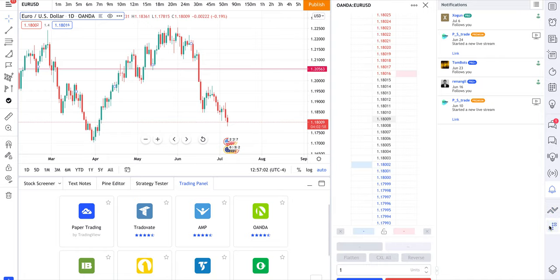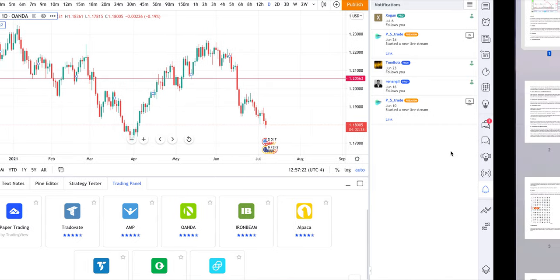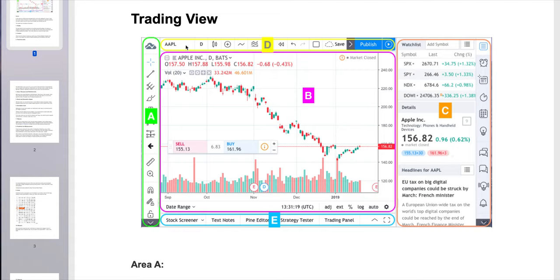And then we've got this right in here. This is the bid ask little panel that we've got going on where you can buy or sell. And really, that's about it down here on this right side panel. So now we're going to go over the top, okay? The top panel right here.